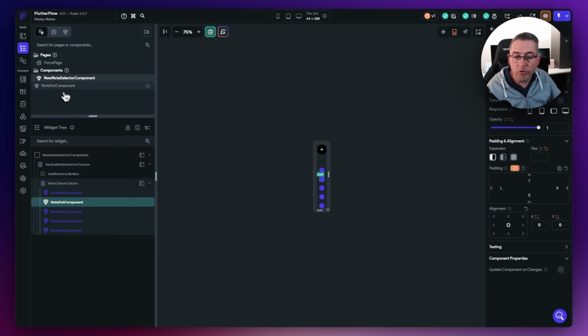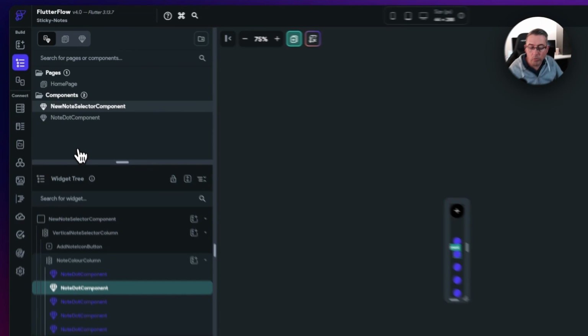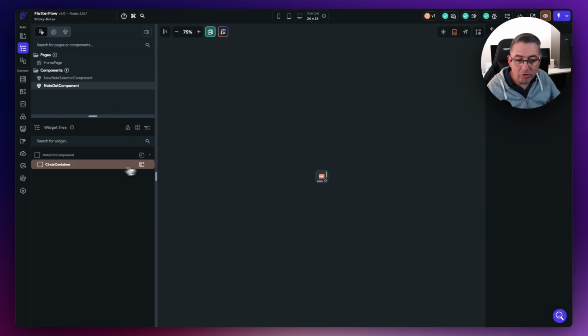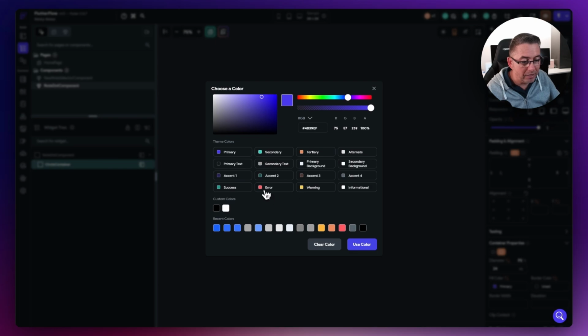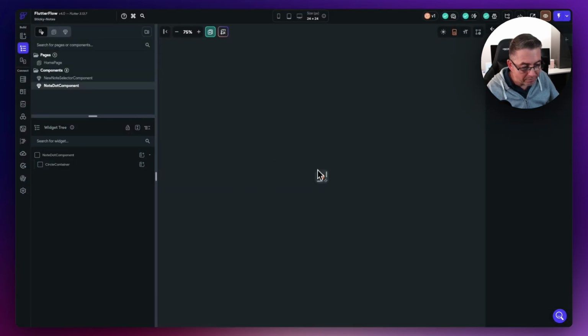Now we can just move up here. Let's move our note.component into the components folder, just like that, so they're all nicely grouped together. Now what's really great here, and just to demonstrate this one, is I can come back to the note.component here and click on the actual container. I can go down here and change the color of this to, let's just put it to the tertiary color there. You can see that it's now represented here in orange.